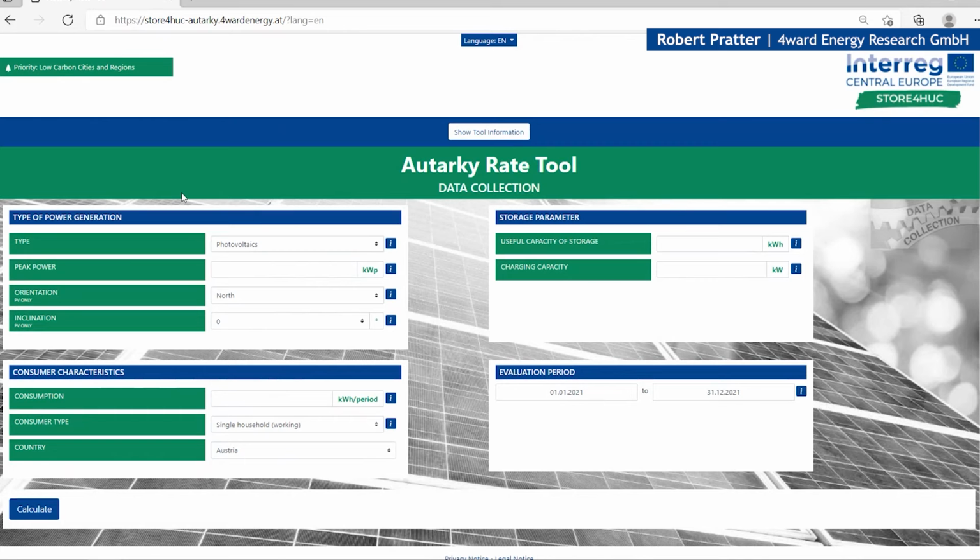As you can see in the input window, there are only a few input parameters which have to be entered by the user. First, the type of energy source has to be selected. You can choose between photovoltaics, wind energy, and small-scale hydropower. If you choose a photovoltaic system, for example, information about the peak power, the orientation, and the inclination angle are necessary. For the other two options, the orientation and the inclination are not necessary.